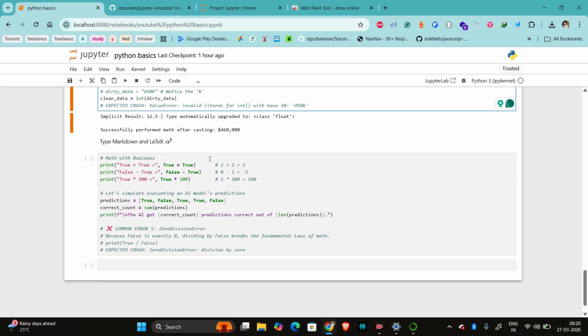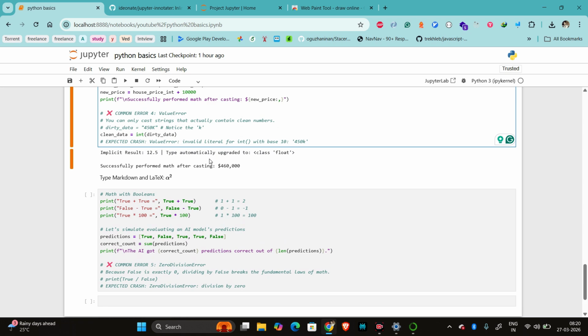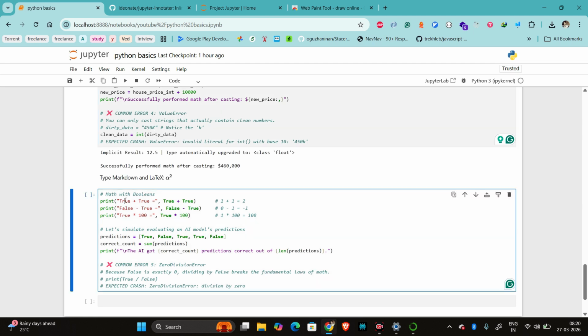Next, we look at how True and False work. True means 1 and False means 0. If you do True plus True, it will return 2, and if you do False minus True, it will be minus 1. Similarly, if we multiply True with 100, it will be 100.